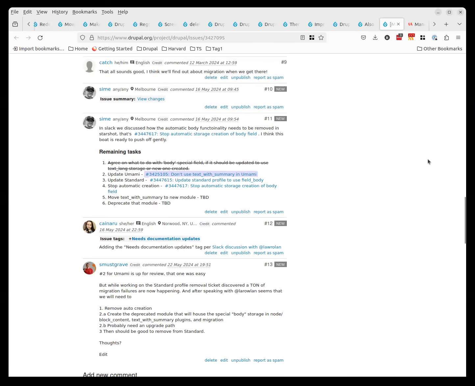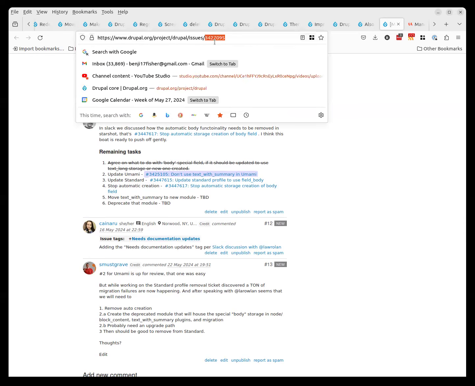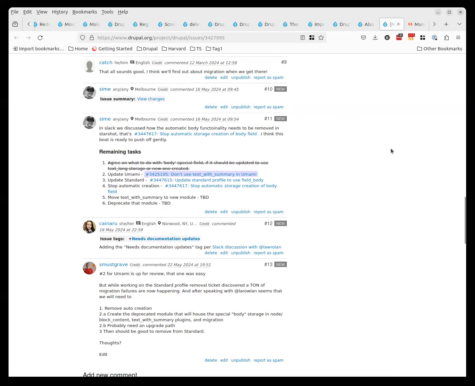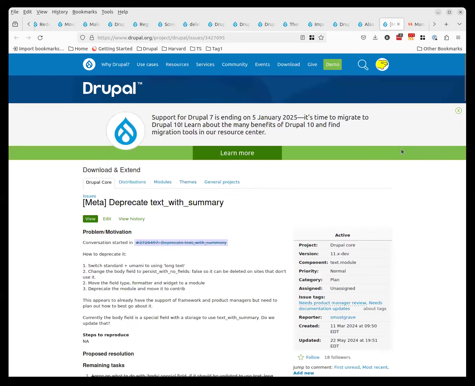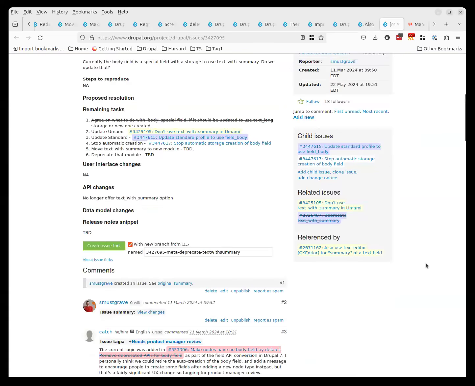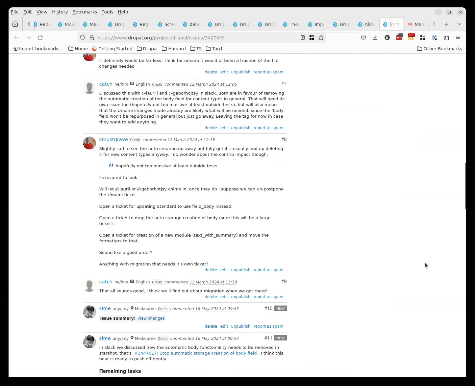Sorry, I'm looking at number 11 is what I'm actually talking about. For the sake of the recording, the issue I'm looking at is 3427095, and this is the issue that Ralph was referring to, meta deprecate text with summary. And Scott, you were looking at comment 11? No, on this issue, comment 11 has the link to the issue that I was talking about.